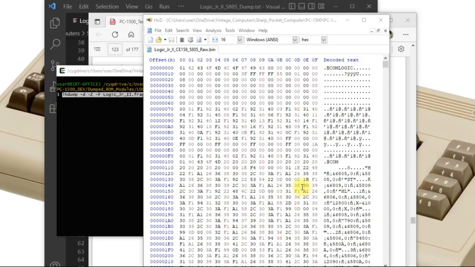So now we've copied the memory from 0 to 3FFF from the PC-1500 to a file on our desktop computer. Then what? The first thing I did was look at the file in a hex editor and through trial and error realized that this 0001 here was the start of the BASIC listing.